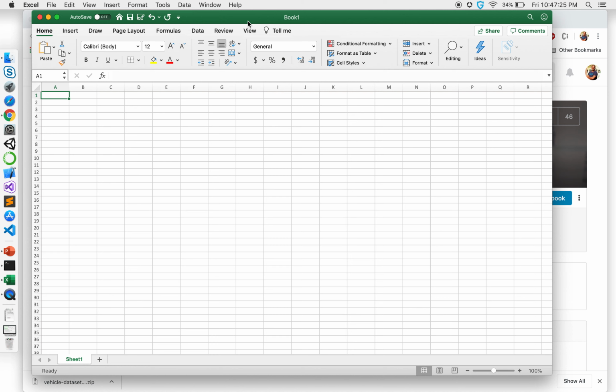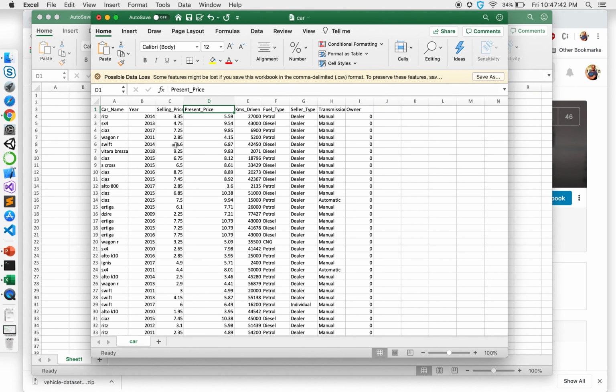So to start with, let's start with a simple linear regression problem. What is simple linear regression? When we have a single input attribute and we want to use linear regression, this is called simple linear regression. In our previous case, if you want to predict the present price based on the selling price, that's simple linear regression, because you're predicting the output based on one single input.